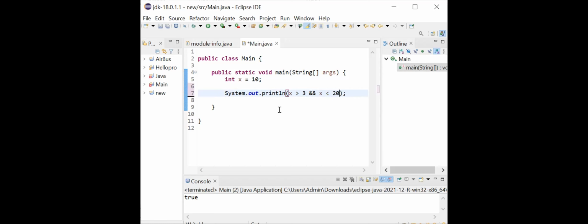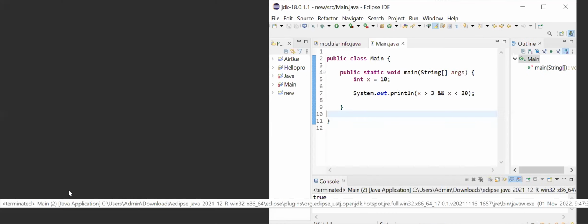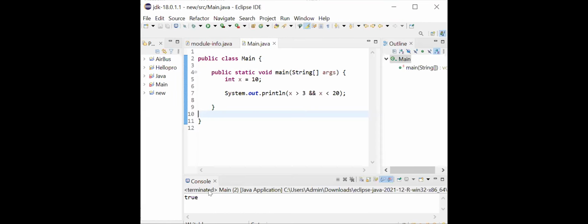Okay, see here, when I am calling this value 10, here I am asking x less than 10, x greater than 20, is it true or false. Here I am asking only about that 10 value. When I am using the x value, it is a comparison: 10 greater than 3. Yes, so just execute this program. Yes, it is true.